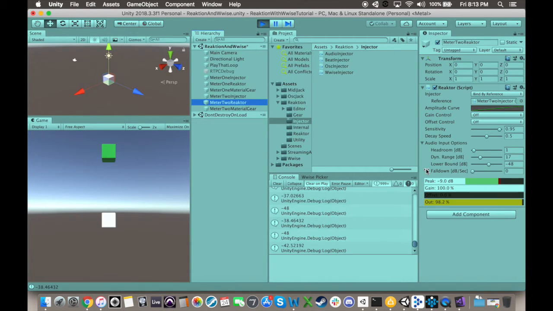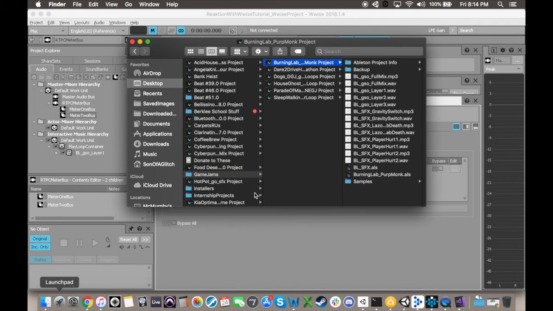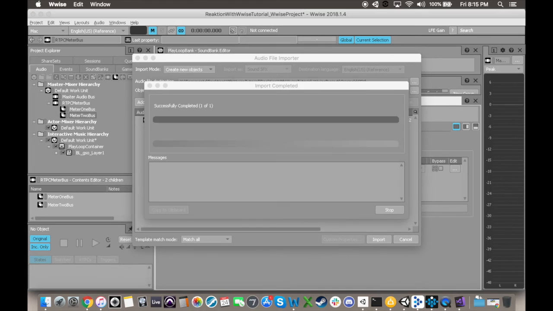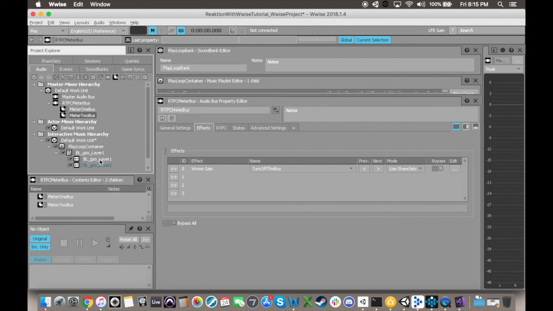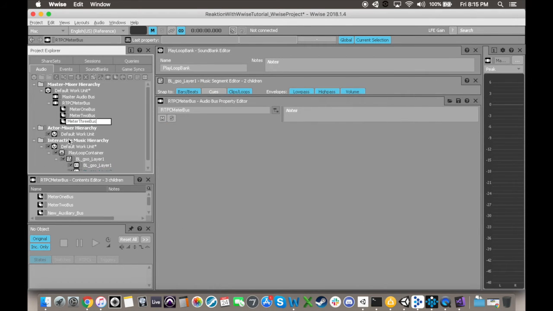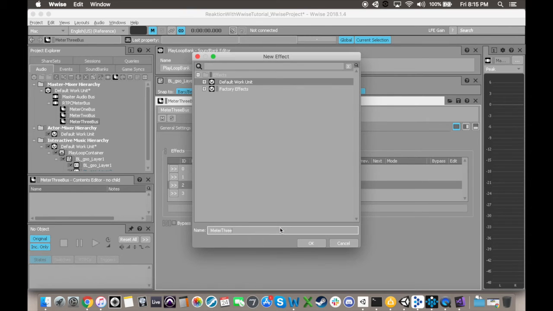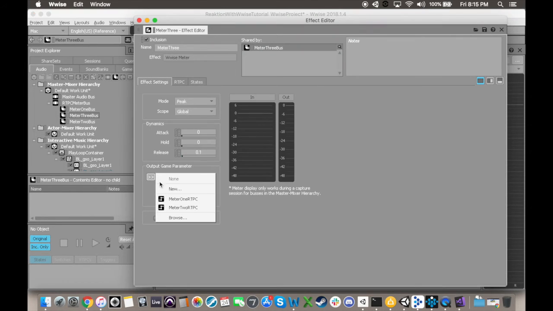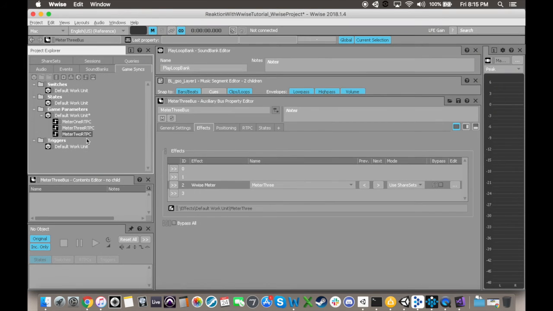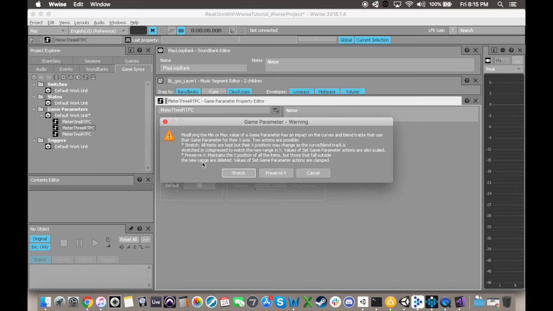The final section of this video is going to be demonstrating the ability for music segments to have their individual component music tracks sent to different aux buses entirely. I'm going to do that by going back into Wwise and importing the second layer of the loop into the segment. Next, I'm going to repeat the process of before, adding another aux meter 3 bus, adding a meter called meter 3, and outputting to a meter 3 RTPC. Once again, go back and make sure in your GameSyncs tab that meter 3 RTPC uses the correct values.